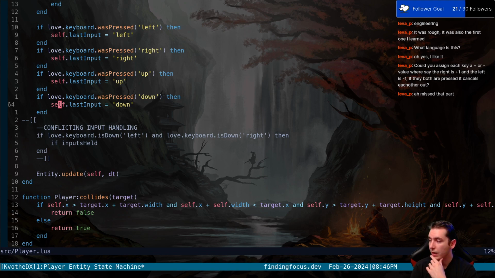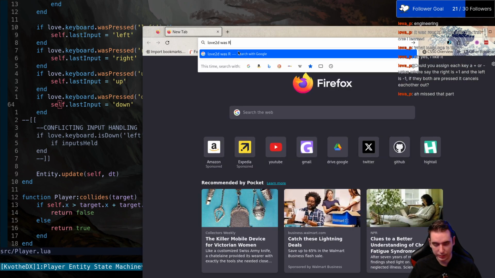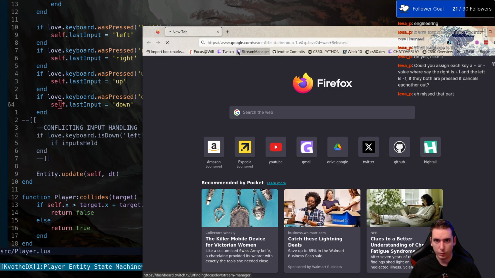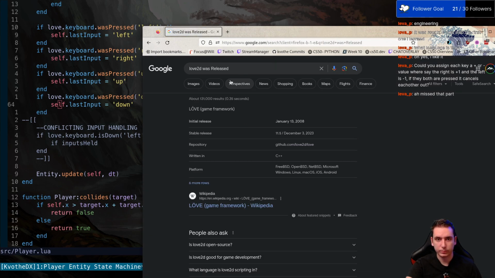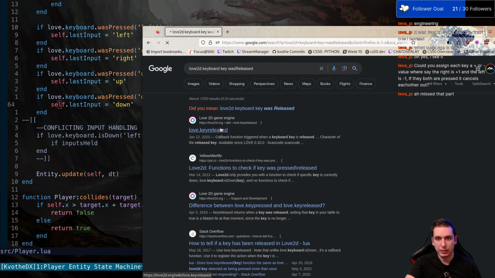So we do need a was released function, just like we've got a was pressed function. So I think there's a way that Lua does that. I think it is, we call love2d was released or something. We can see what that is. Key, it's like keyboard, or key dot was released, something like that. Key released.